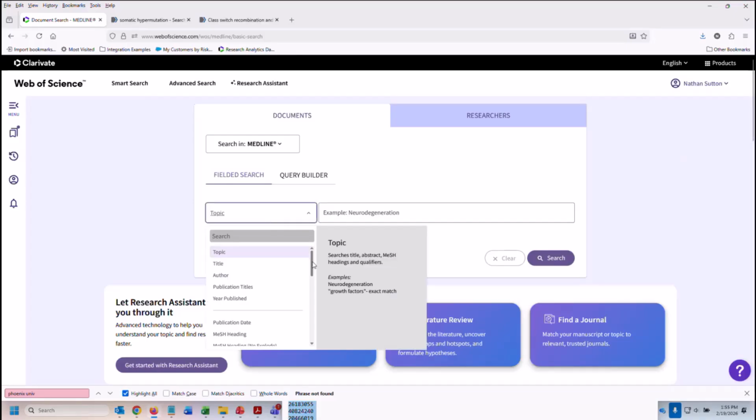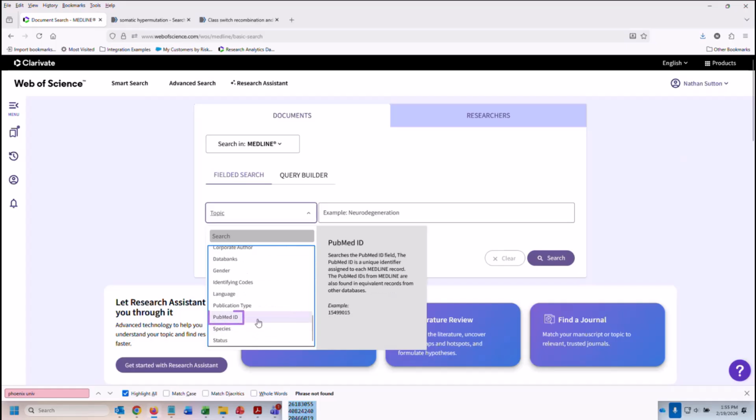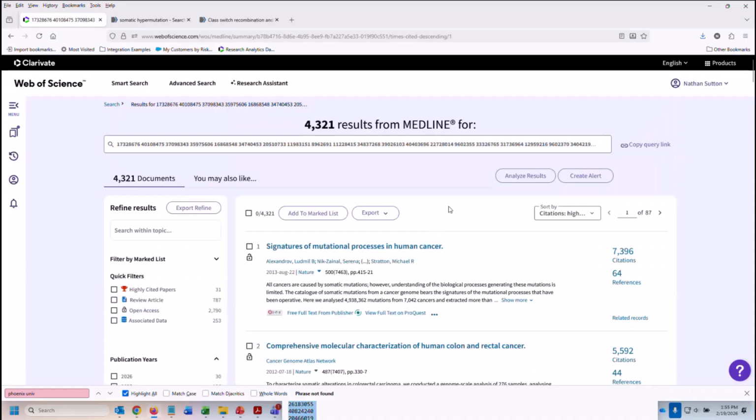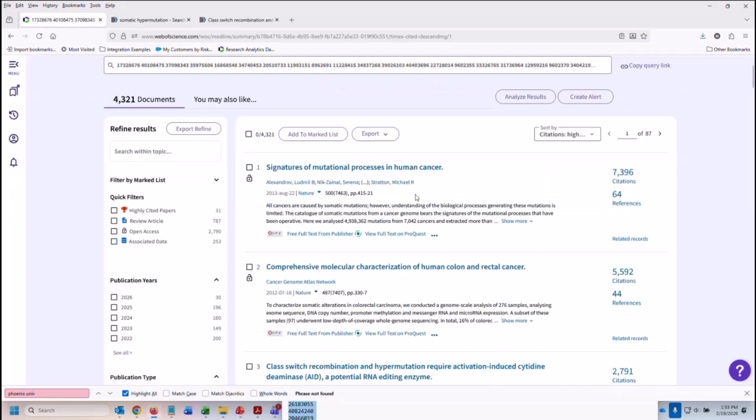Instead of topic, I'm going to drop this down to PubMed ID. And here I can just copy and paste this very large list of PubMed IDs. Don't have to put any ORs or anything between them. I'm going to click search. Now, because it's on the Web of Science platform, I'm getting citation data for all of these articles. So here are the most impactful articles.